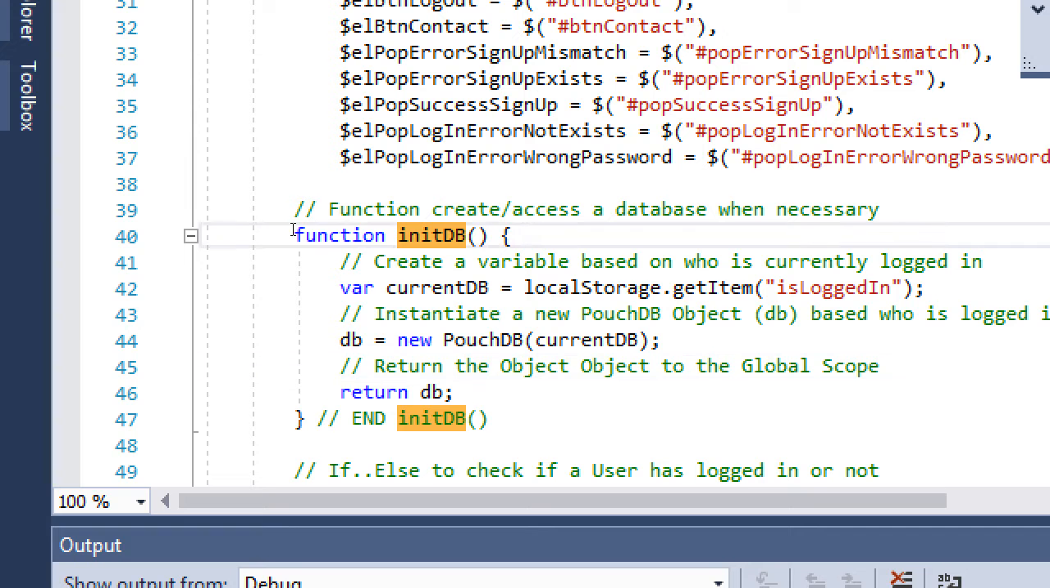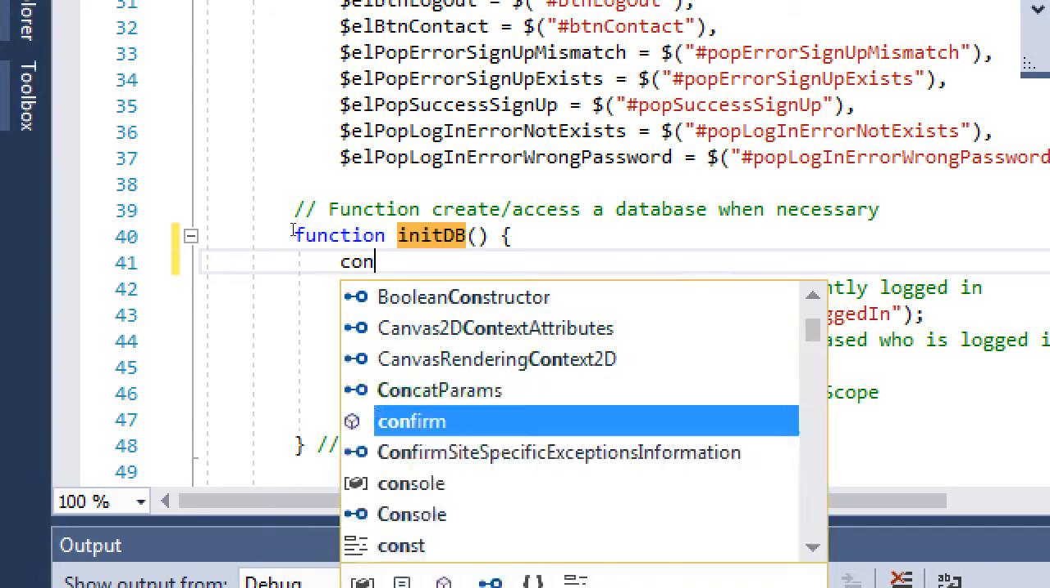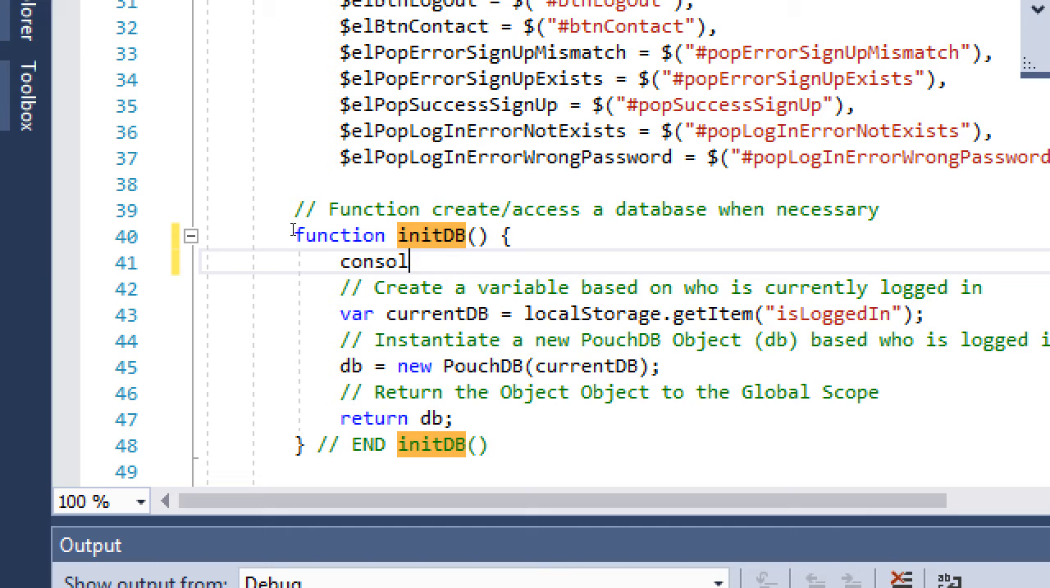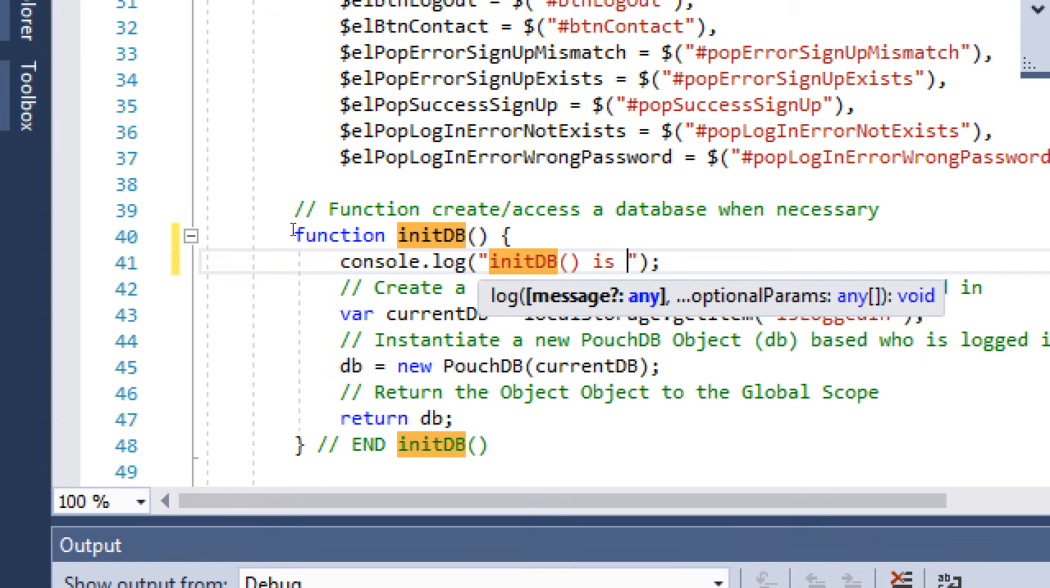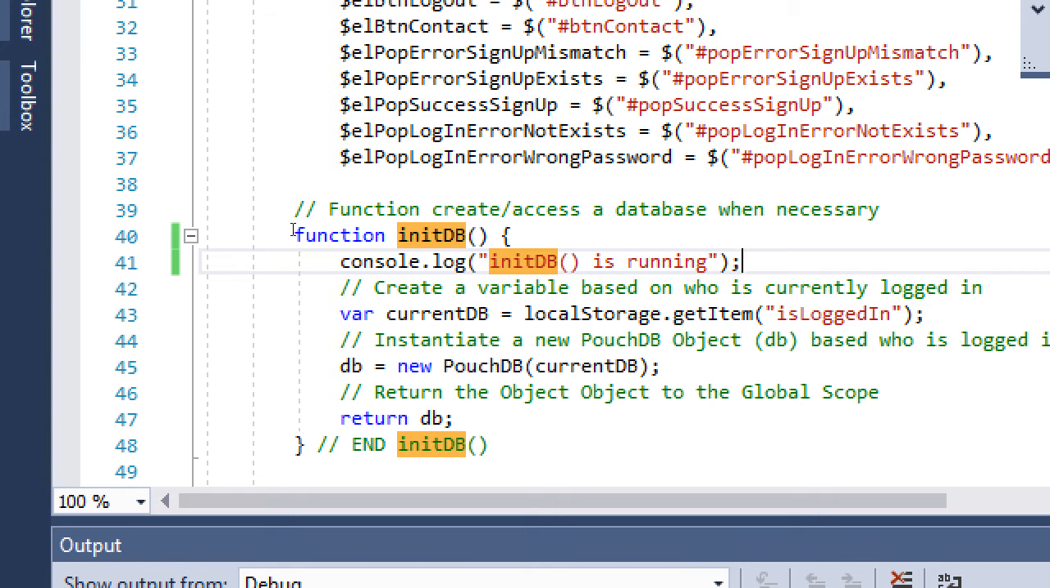I'm going to say here console log. Inside of our initDB, we'll add initDB is running. So if the debugger or the development tools are not giving me any useful output, I can give myself useful output anytime I want with console.log. That's one of the big uses for it.